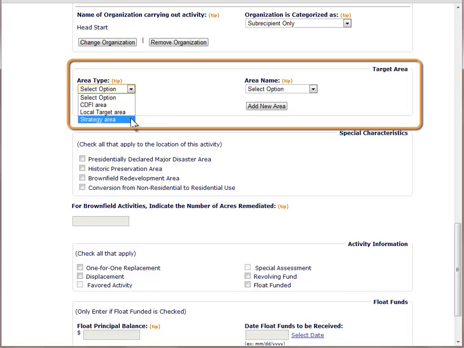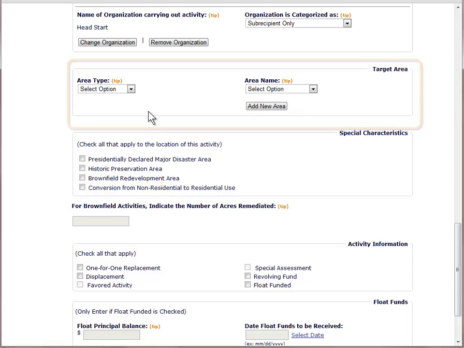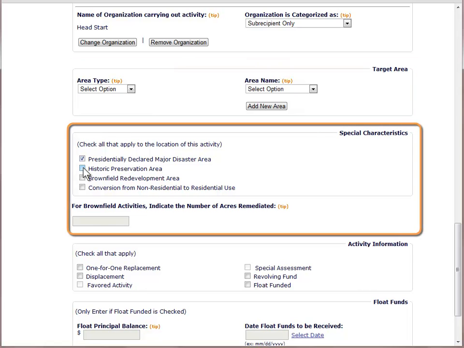NRSAs are approved by HUD as part of the Con Plan or Action Plan. For the case study, we will not select a target area. For instruction on adding and selecting target areas, please refer to the Housing module or the Public Facilities module. The next section is called Special Characteristics, and you simply check the box next to each field if it applies. If you are not sure if they apply or not, refer to page 3-9 in your manual.